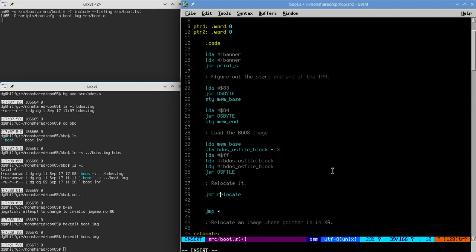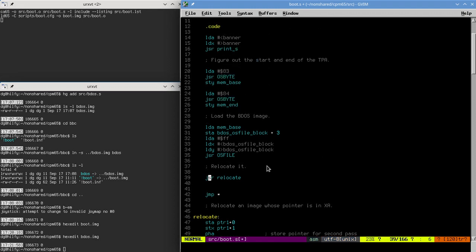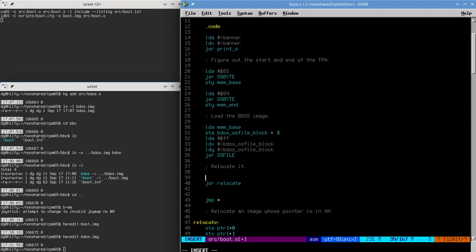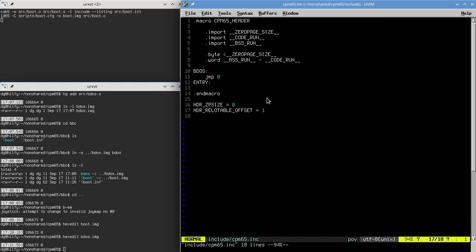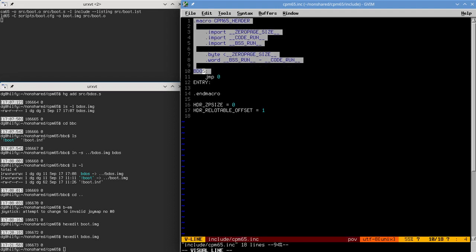So after loading the image, we want to relocate the image. The address is in AX. A is 0, X is membase, so relocate. And we now want to jump to the BDOS. Which is actually a little bit trickier than it looks, because we don't want to jump to the beginning of it, we want to jump to just a little bit in. Because it's an executable header. In fact, we are going to make a few slight changes.